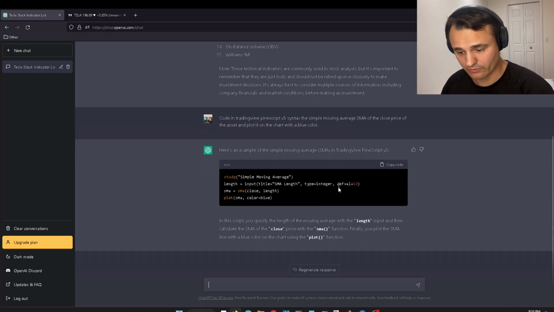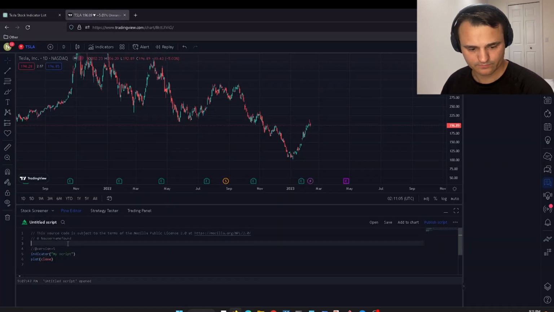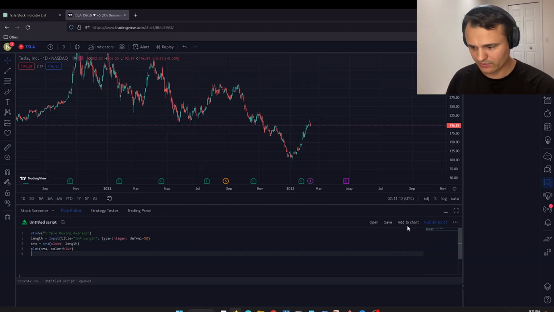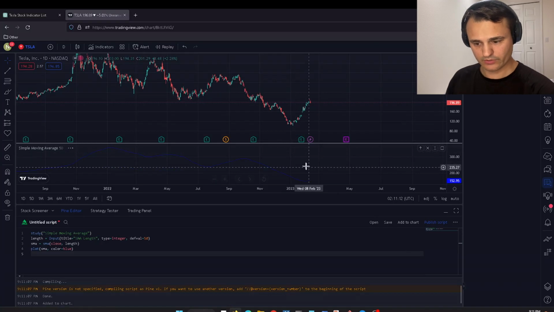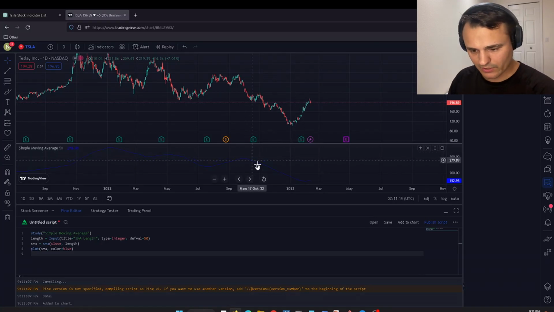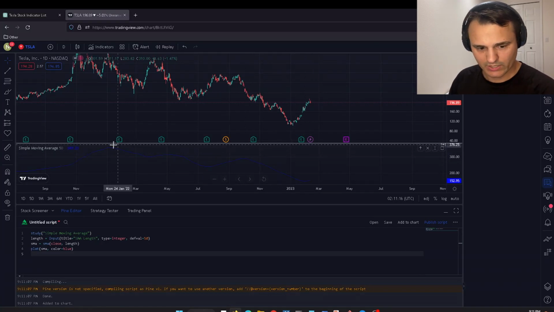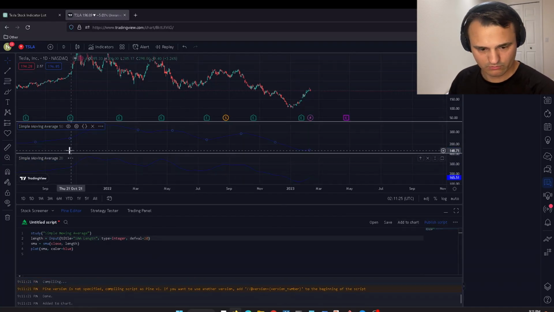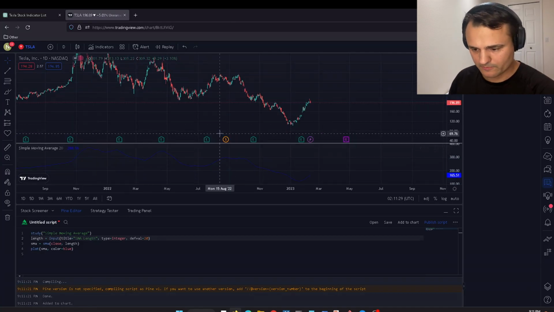That looks very simple here, but let's give it a try. Copy, go under Pine Editor, paste it, add to chart, and boom, look at that. We got a simple moving average, 50. I guess we can change it to whatever we want here, add to chart. Now we got a 20. And then you can customize it like that.